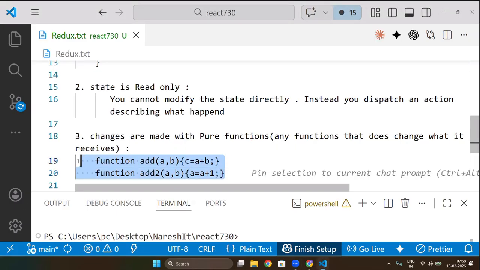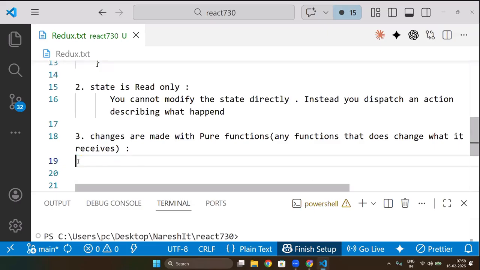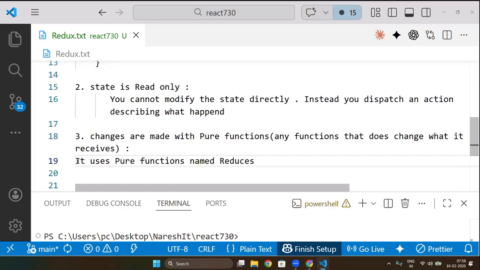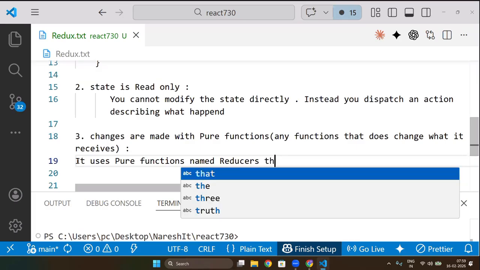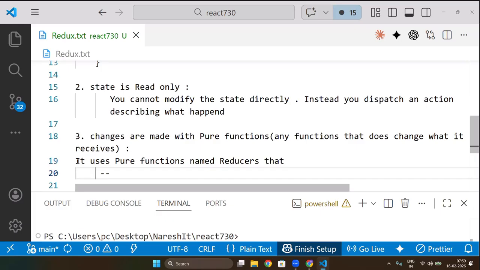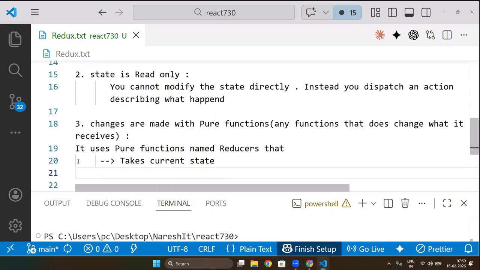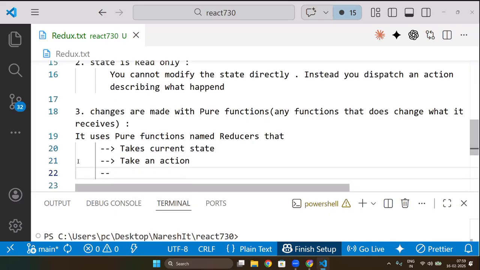Now, let's start, sir. So, this one uses pure functions named reducers, reducers that take the current state, take an action, and return the new state.